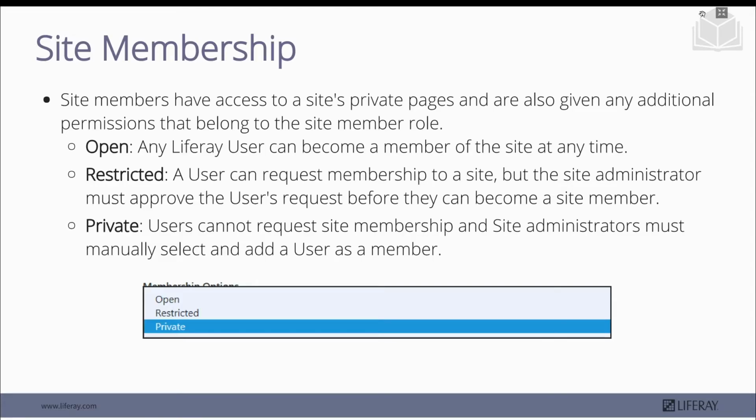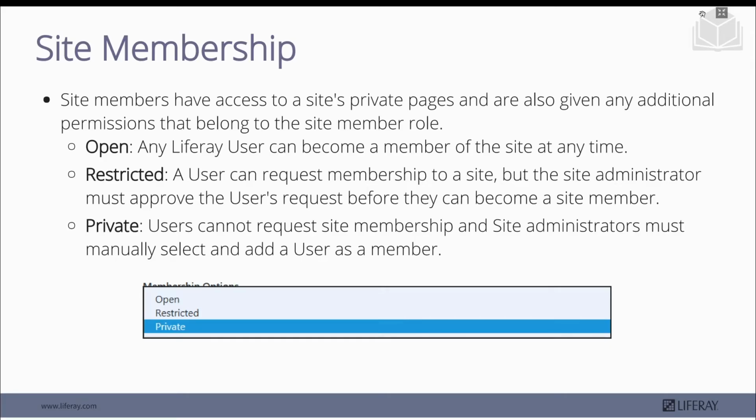So the first type of site we can have is open. What that basically means is any user who signs into Liferay is able to be a member of this site as well as leave the site. So it is quite literally an open door policy. Anybody who signs into Liferay can join or leave. Let's go to the opposite of that. That's going to be the private site.